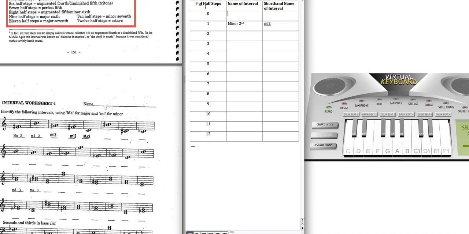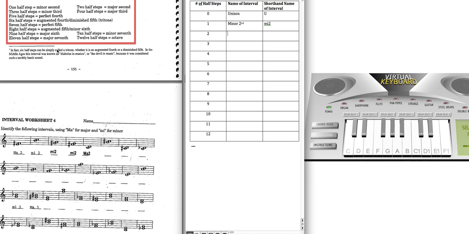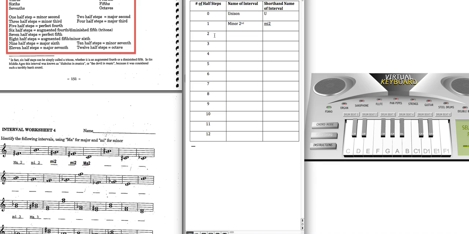Now, just so you guys know, when there are no half steps, so there is no change in pitch from the bottommost note to the top note, that would be considered unison. So I'm just going to write unison in here, and the shorthand that we use is just U. Now, an interval that has 2 half steps is considered a major second. And the shorthand that we use is MA2.